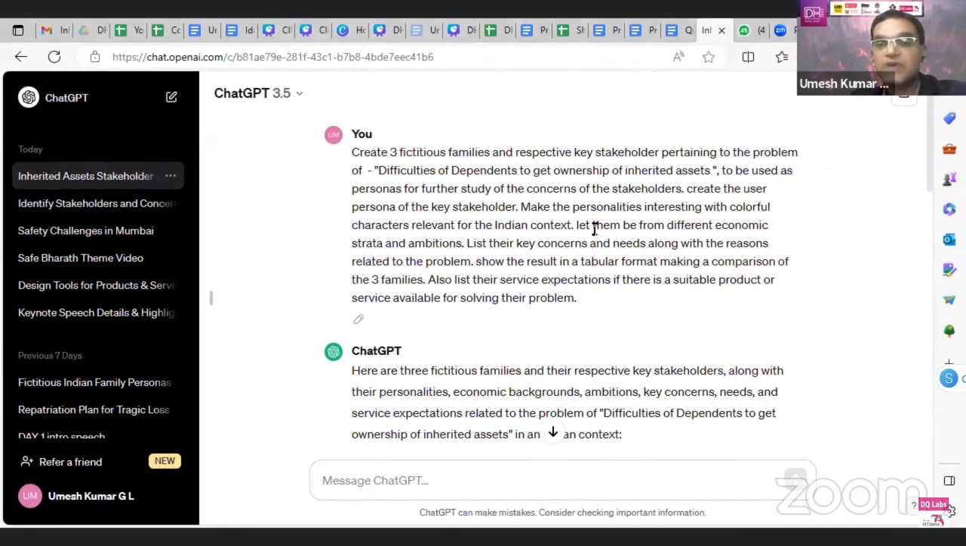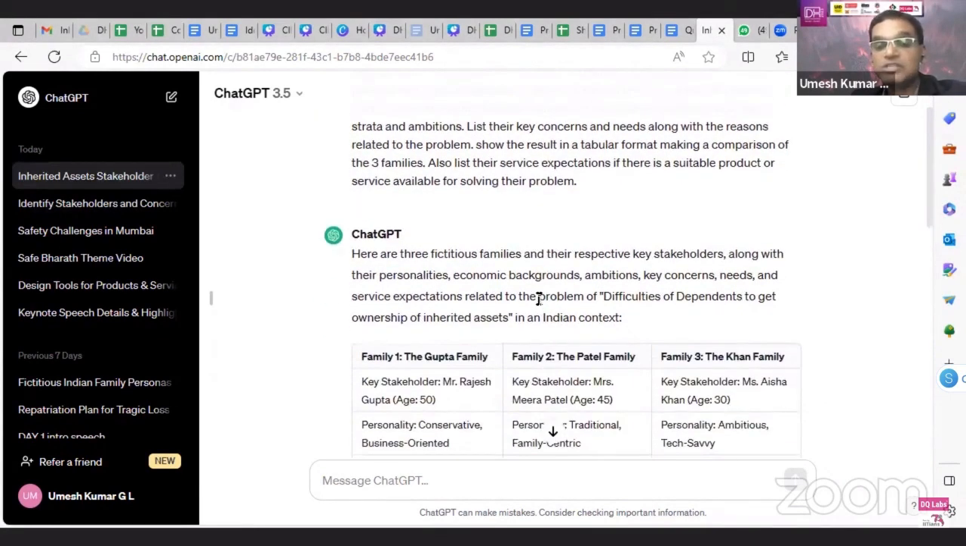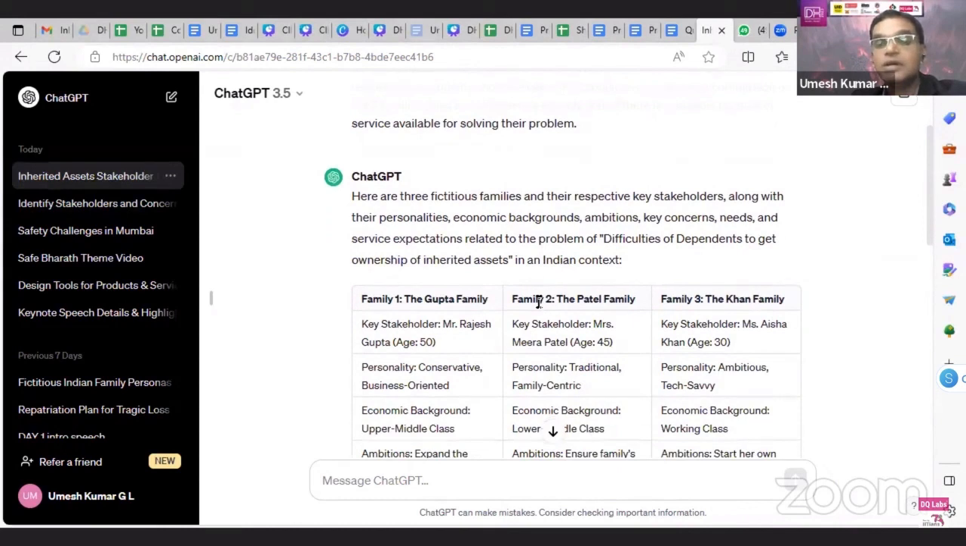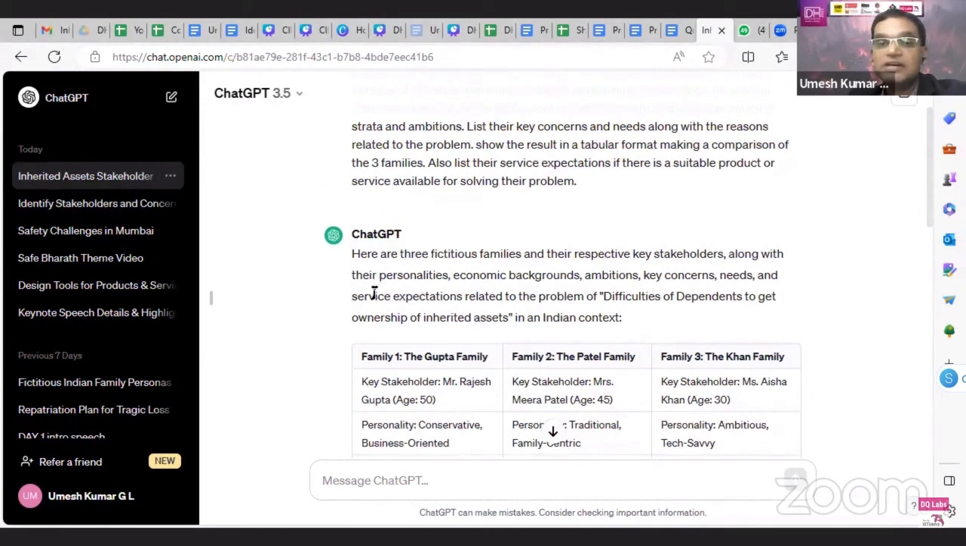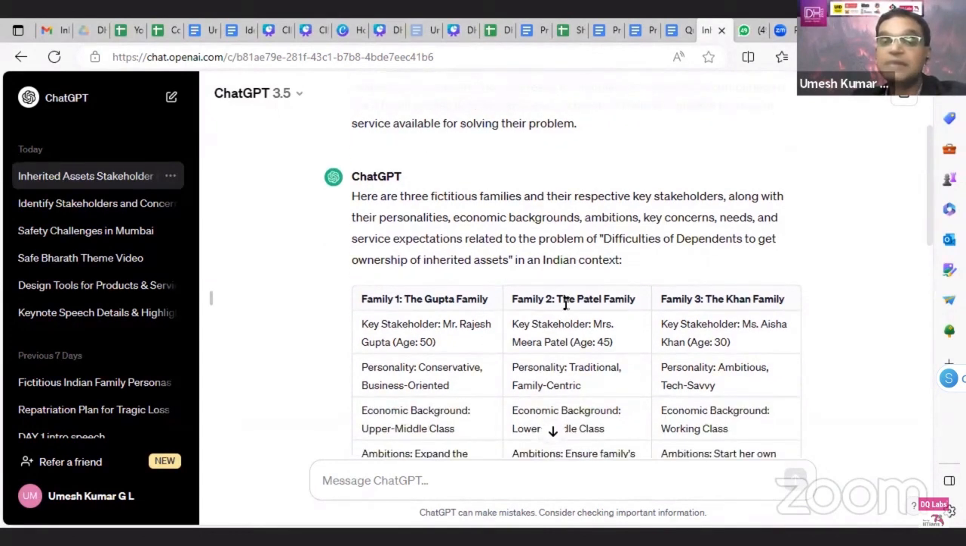So I have replaced that particular red text with my problem, and then see what ChatGPT has given and how easily we will be able to understand the personas and then derive information from this. What it's saying is the respective key stakeholders, along with their personalities, economic backgrounds, ambitions, key concerns, needs, and service expectations related to the problem of difficulties of dependents to get ownership of inherited assets in the Indian context. Okay, so it has given the examples of 3 families. There is a Gupta family, there is a Patel family, there is a Khan family.